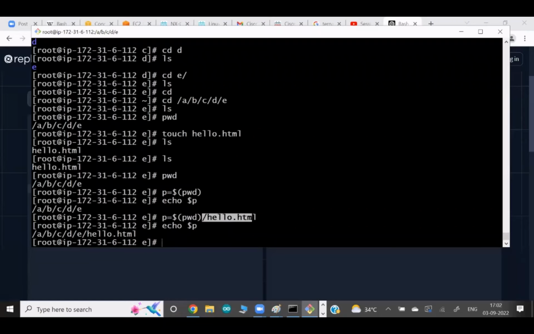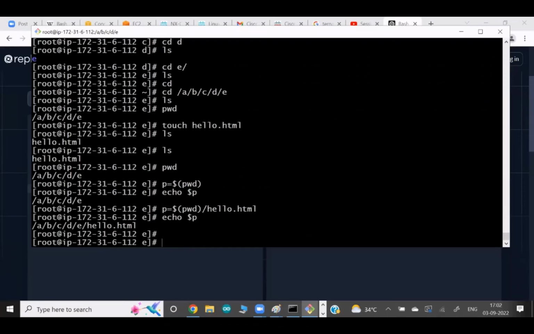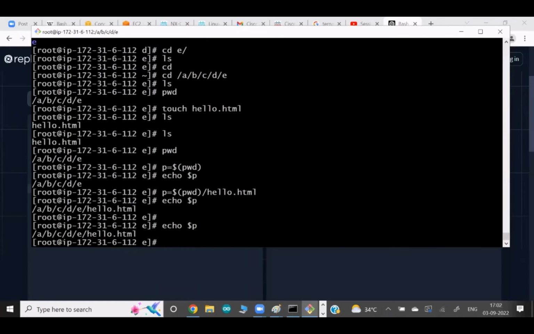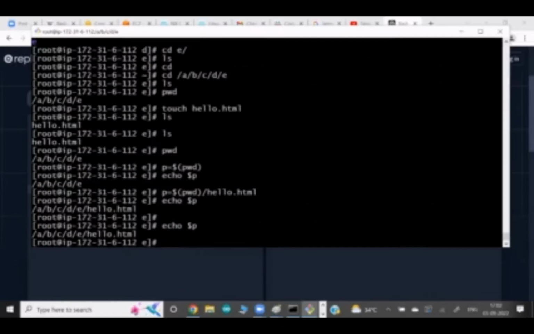The second thing I want to tell you here is, let's say P is a variable that contains this particular information over here. Now let's do some more interesting operations on this particular path. What operations can you perform? Some of the operations I already showed you.